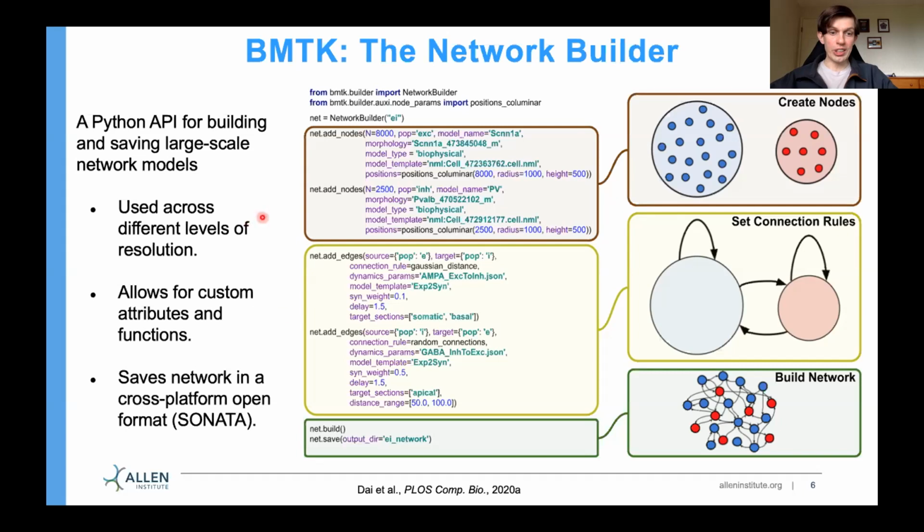And then we save the output of this model building procedure into the SONATA format, a standardized format, so that we can use it later and other software can also use those files. The basic parts of the workflow here are to establish the nodes, to decide what your populations are, provide the properties of the nodes, then determine the connection rules, and then instantiate the network and save the output into the files. And you'll hear more about this from Kael.